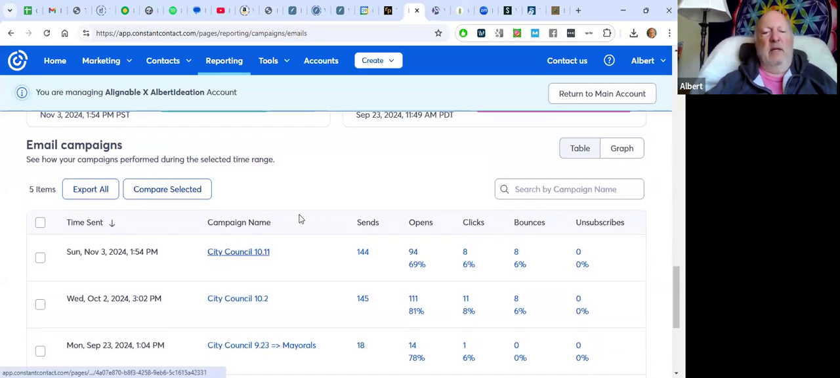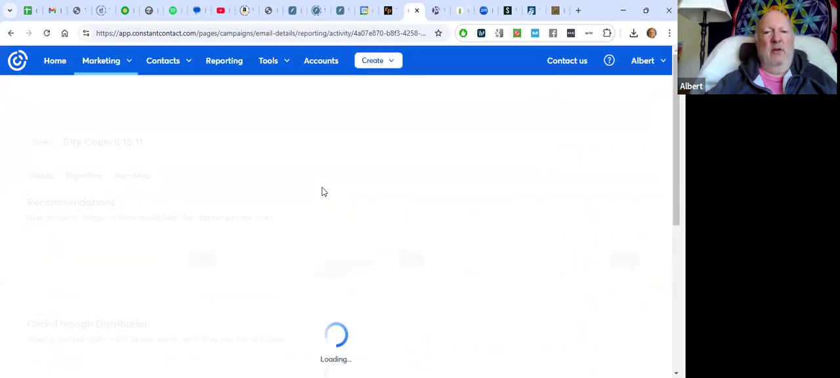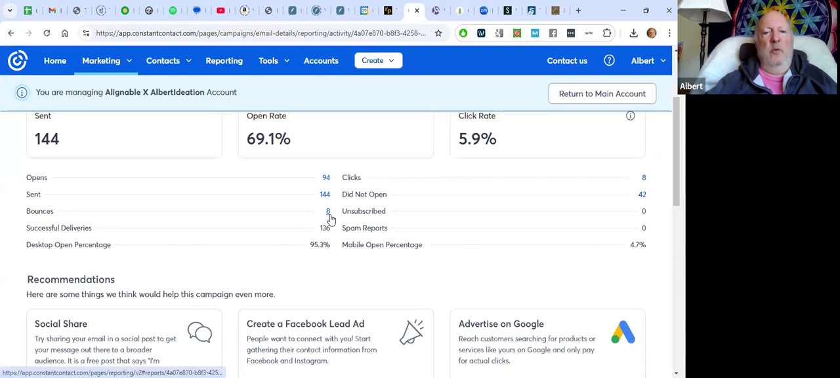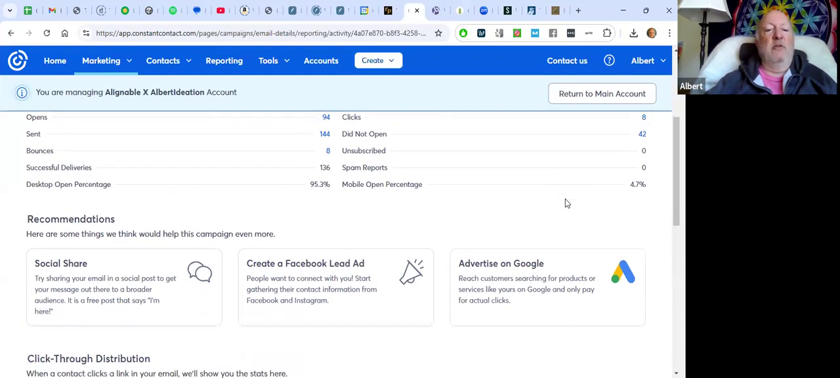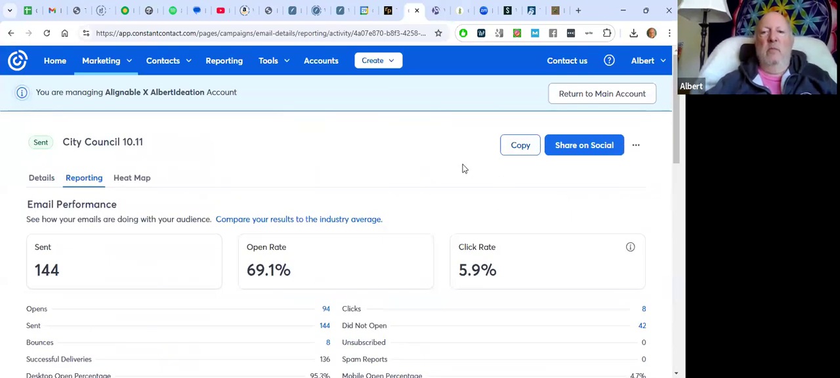And you can also look at it deeper by clicking on the actual email and then going back and looking at things like who bounced, who didn't open it, who clicked. You can make new lists off of this stuff as well. So yeah, that's a little bit about the slow route to working with Constant Contact and working with email marketing.